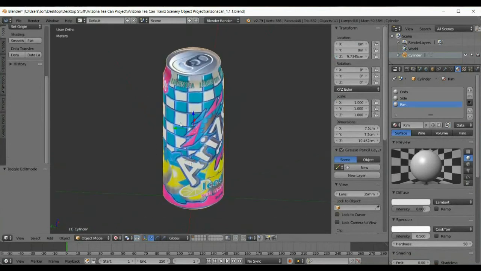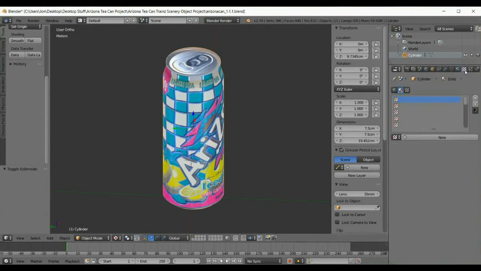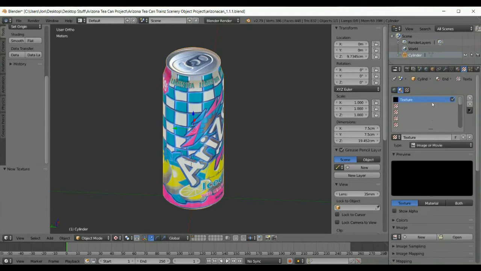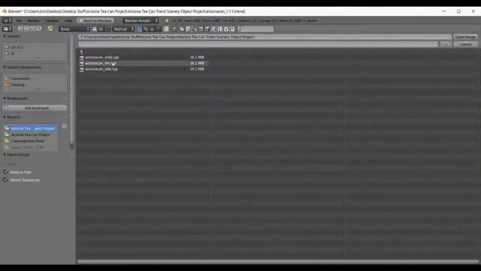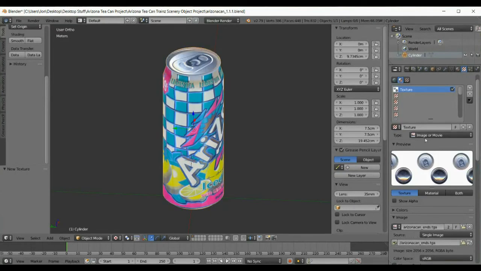Now, the next step will be to assign the textures to the materials. Weirdly enough, this is not done automatically. So if we go to the textures, new texture, and this will be an image or movie file, specifically an image. So, ends, open image.